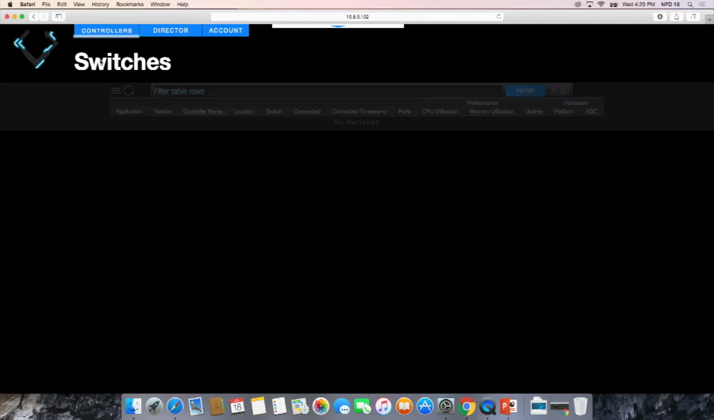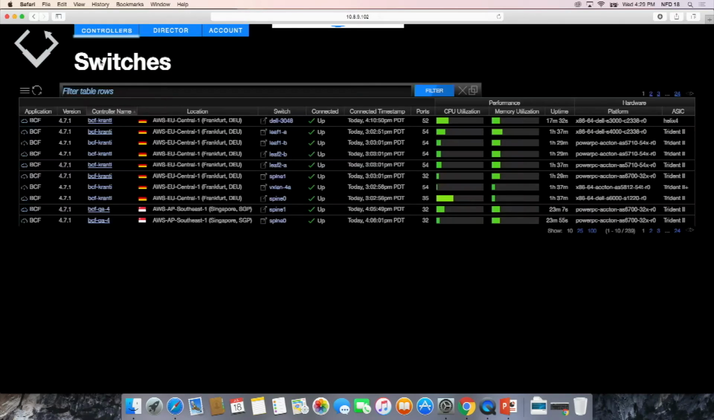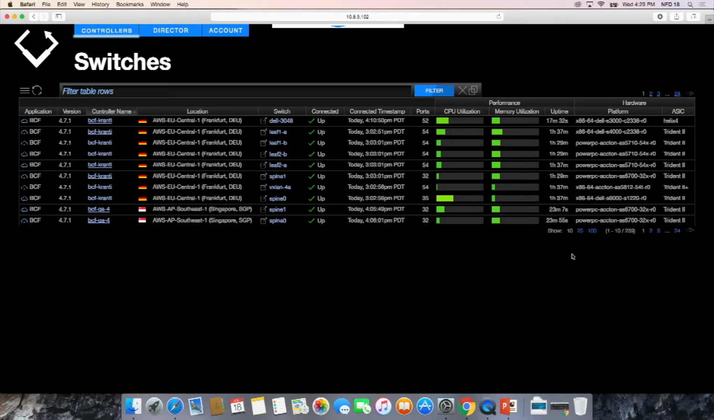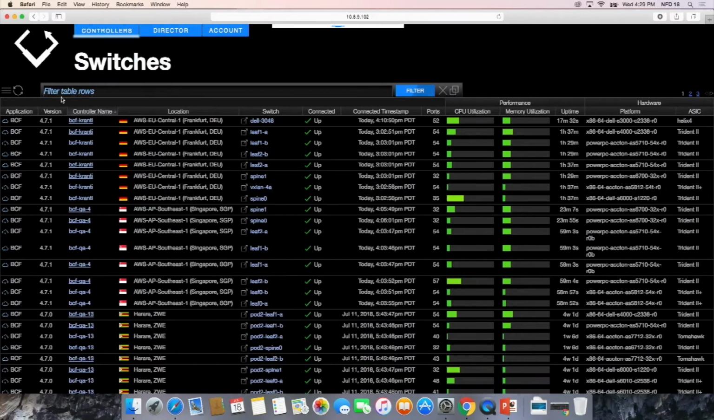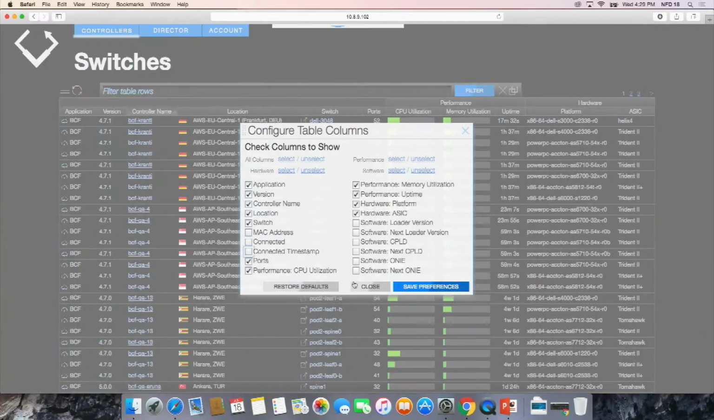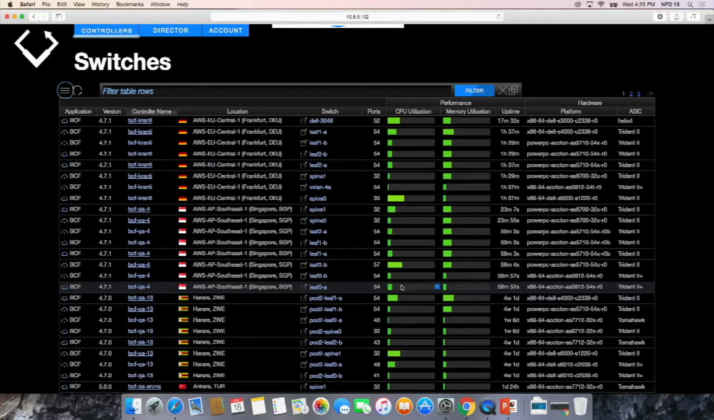As it churns, what's happening is Director is farming out API requests to all the controllers it knows about, and it's going to assemble the results here. Let me zoom this up a bit too. There we go. I'm going to remove a few columns just to make it a little clearer. All right, so I have a pretty rich table here with hundreds of switches across our 20-some deployments.